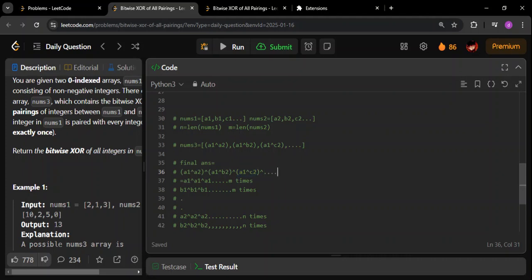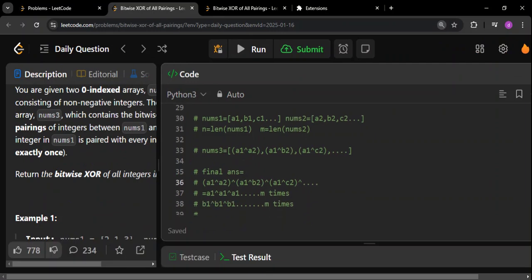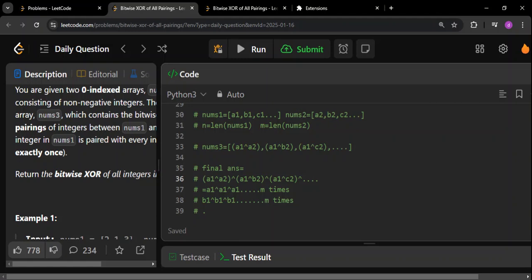Now let us rearrange it. Remember, for the XOR operation, the order in which we do the XOR is not important. That is the property of XOR. For example, n1 XOR n2 is equal to n2 XOR n1. The order in which the numbers are present doesn't matter. It is just like the plus operator. 3 plus 2 or 2 plus 3, both are the same.